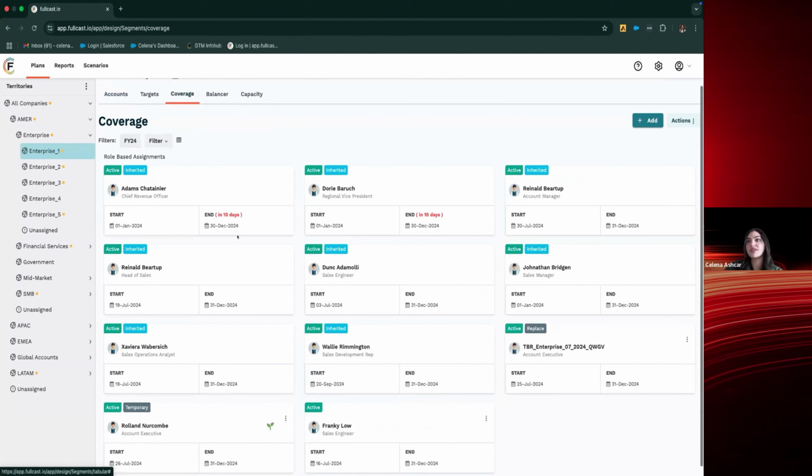And you can quickly start to see things like, well, we've got multiple revenue people, client-facing people assigned to Enterprise 1 here, for example. So we've got Dory as RVP overseeing this, and that's ending in 10 days, his coverage of this territory. We have an account manager, sales engineer, account executive, SDR. So really giving you one place to manage who's covering these different territories and how can we optimize these to perform at our best.